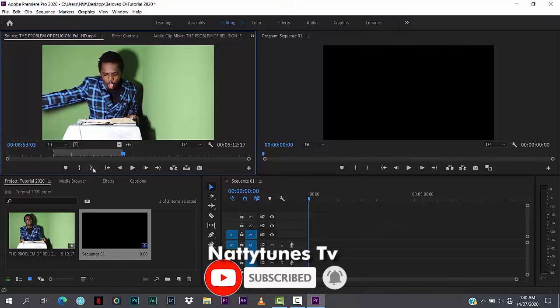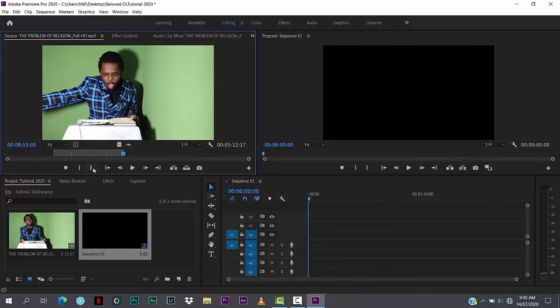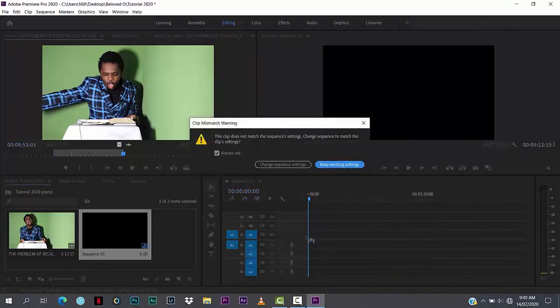The next thing I'm going to do is just to drag the video from that source monitor to the timeline. Then I drag and put it on the timeline. So the timeline will now ask me a question. Because it's the first video I'm placing on the timeline, it wants to build a house for the video. It wants to build a look.